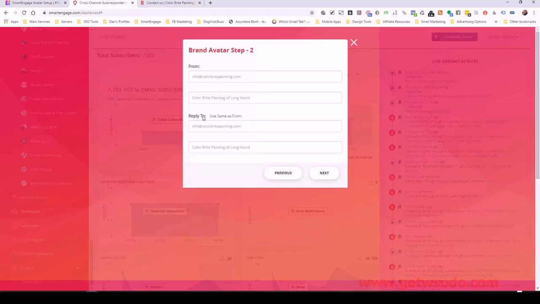This is, in some cases, if you want the reply to address to be different, I recommend not doing that. It's better for the email algorithm that replies go to wherever it's sent from. So let's just use this as I did it, then click next.